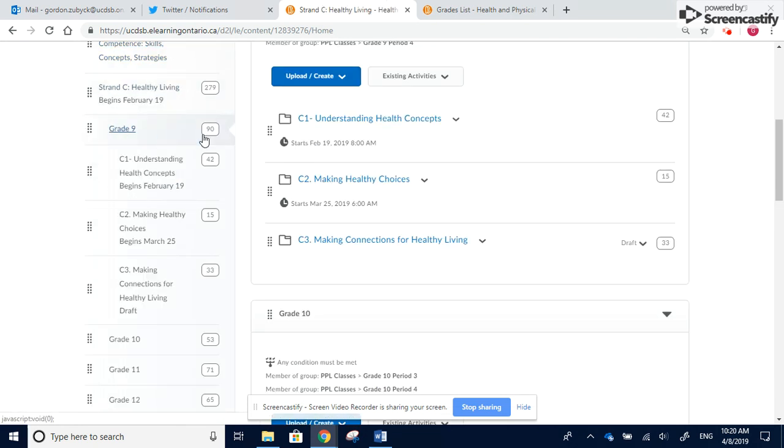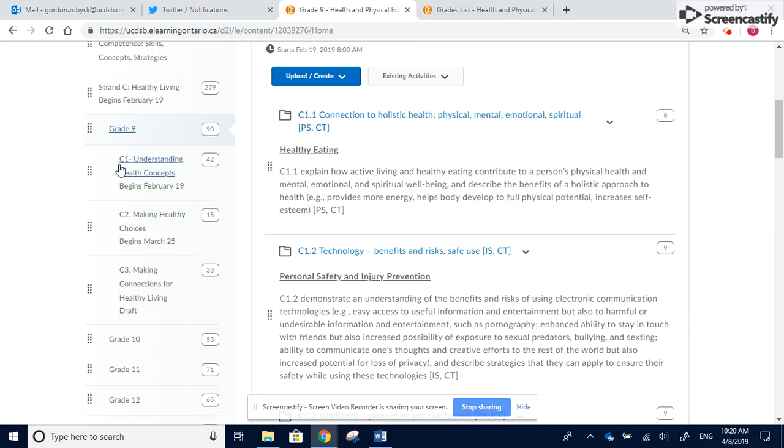So in the grade 9 section, you'll see that there's three, again, overall expectations or areas. So that's your understanding health concepts, making healthy choices, and making connections for healthy living. The first two are open. Students should be done C1, so it should be completely finished. And then your C2 section should be almost done by now. Now, she may be a bit behind, which is okay, but by the end of the course, she'll need to have all three of those overall expectations completed.